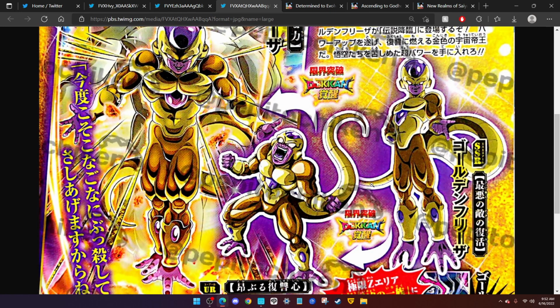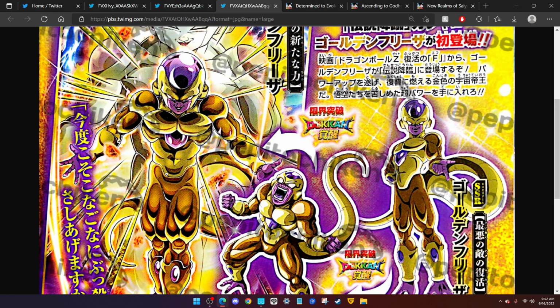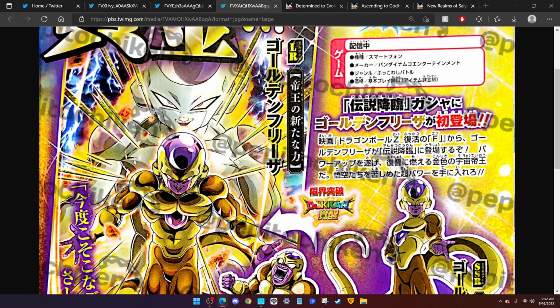This is his SSR art right here. Pretty freaking clean, if you ask me. This is TUR, and then we have his LR art, which in my opinion looks very, very sexy. I cannot wait to see this in game.